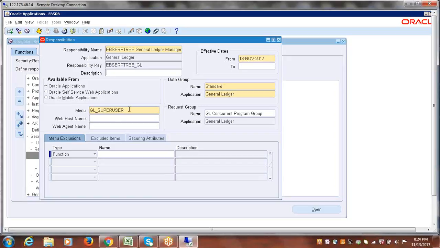We'll be creating the custom menus, and we'll be creating our own request groups also. Within a request group we'll have all the reports, but a specific user may require access to 2 reports or 3 reports or 5 reports. For that, we have to create a separate request group. We'll be working on all these points, but we need to wait for some time. Any questions here, please?